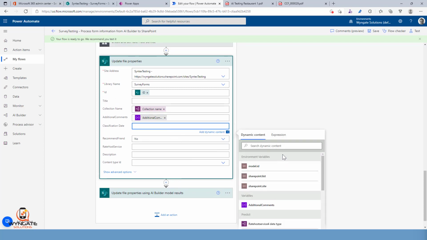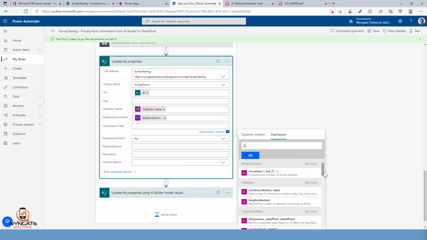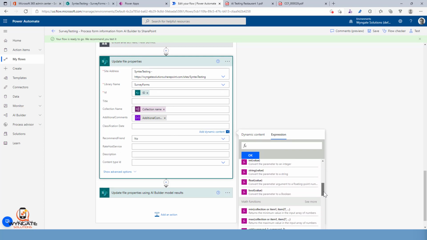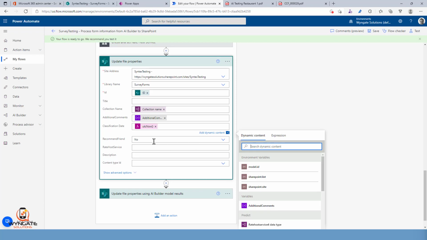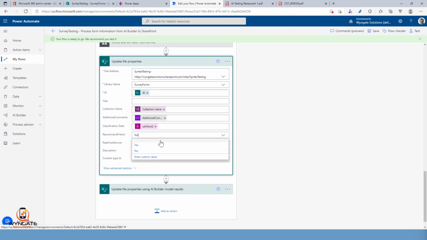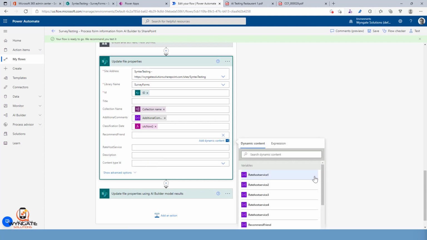Classification date, I'm just going to go with, say, date value is UTC now. Click OK. Recommend a friend. Now I'm going to change this. By default it says yes, but I'm going to change it to enter custom value.